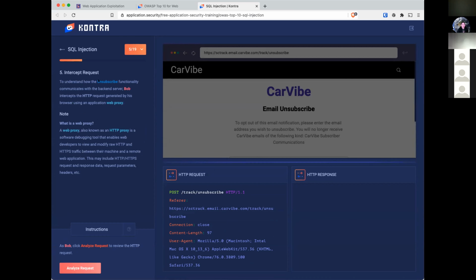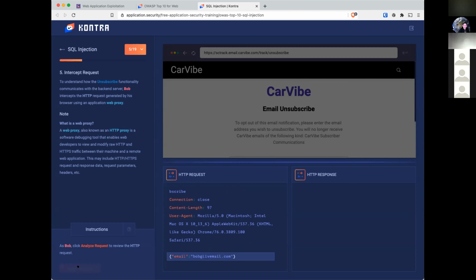To understand the subscribe functionality, Bob has to communicate with a backend server. Again, if you have no understanding of networking and how this works, that's where you need to go back to level 0. We have a little note of what is a web proxy. Here we see the entire request that is going from this site out. We can hit analyze request to review it. And here's some more information. Upon clicking submit, you'll see an HTTP POST requesting pass email with that parameter. So whatever we entered in is that parameter.